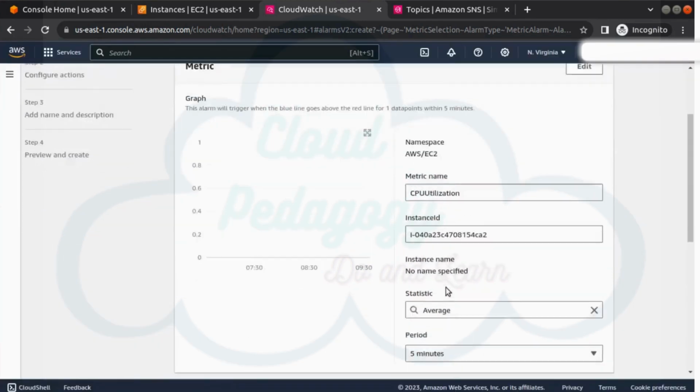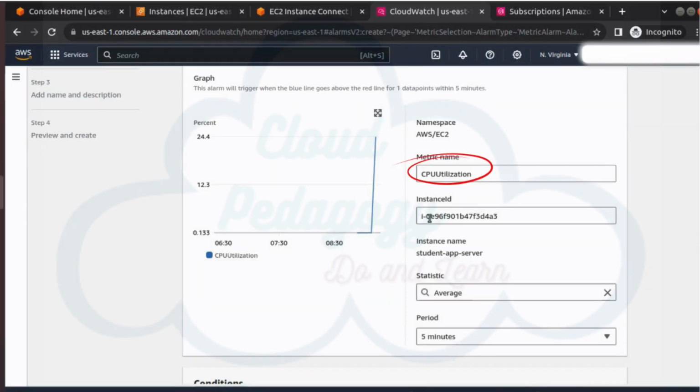And click select metric. From here you can give this a specific name if you would like to, and you also have to select what type of statistic this is. We are going to leave it as average because we want to view the average CPU utilization over a period of time. In our case, I will select 5 minutes.